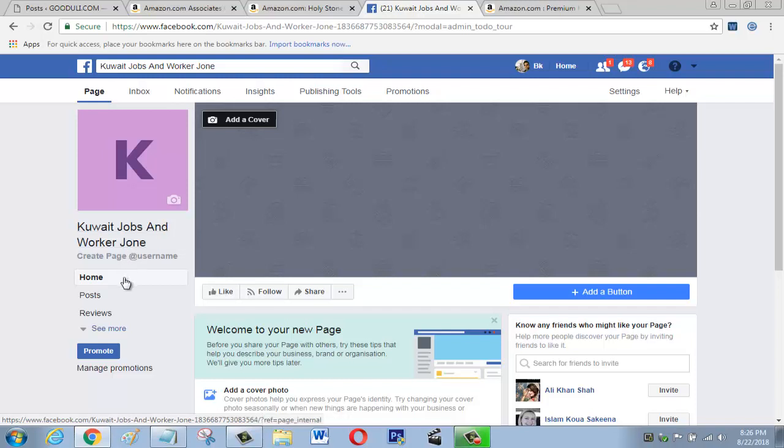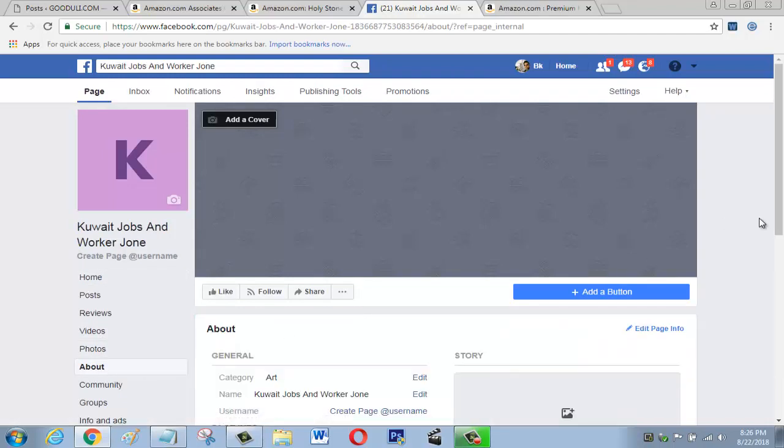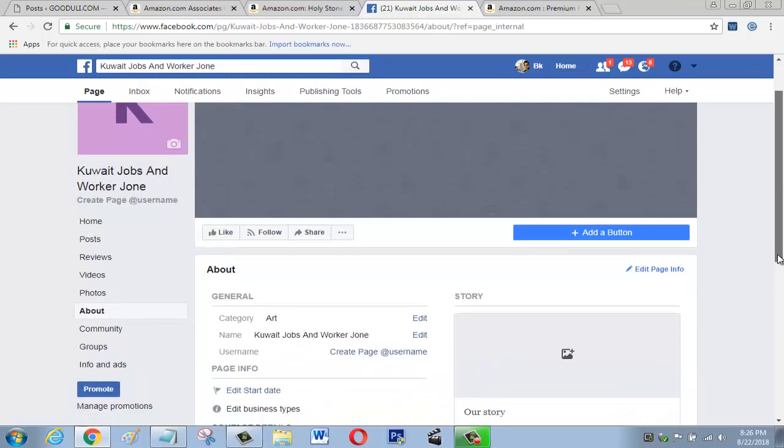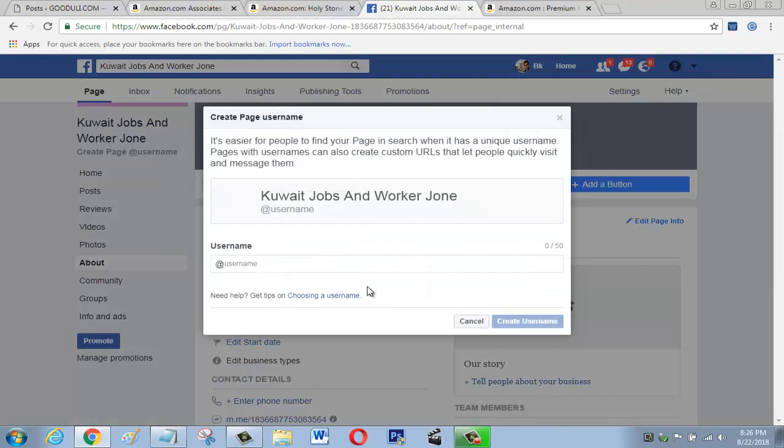Then I want to see now how I can create a page username, how I can make a username for this page. So go here, see more, then click on About, scroll down. Then here, username, you see there: create page username. Here you can make your Facebook page username. So here I choose a page username.